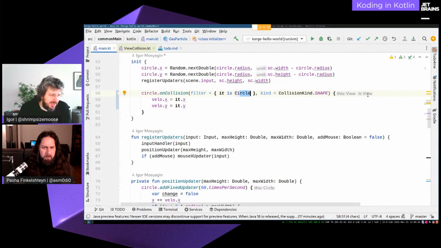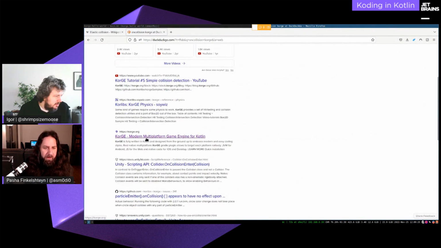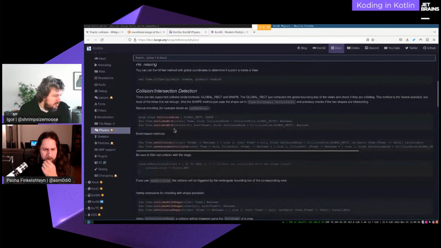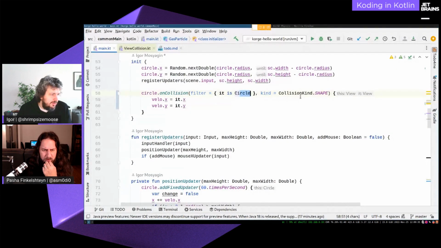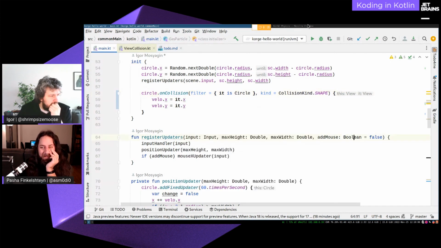I mean, the IDE also tells me that. Yeah, I mean, you're right. This and it both are views. Of course, I would just read documentation in the IDE. How do you do that? Control Q on collision. This... nothing, like nothing. Wow. Okay. I'm disappointed.